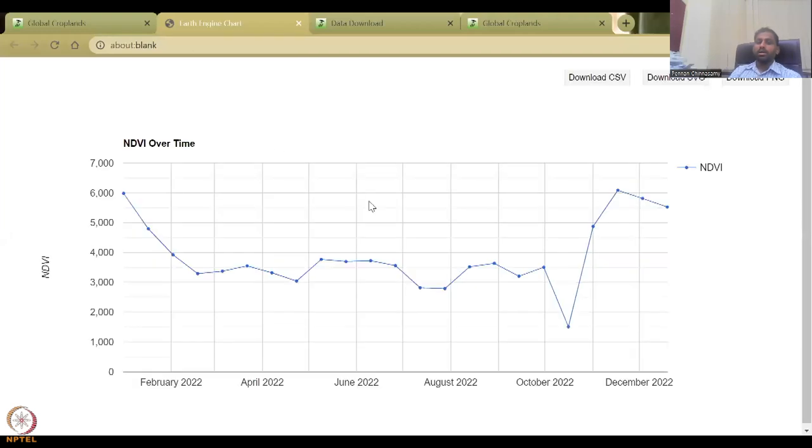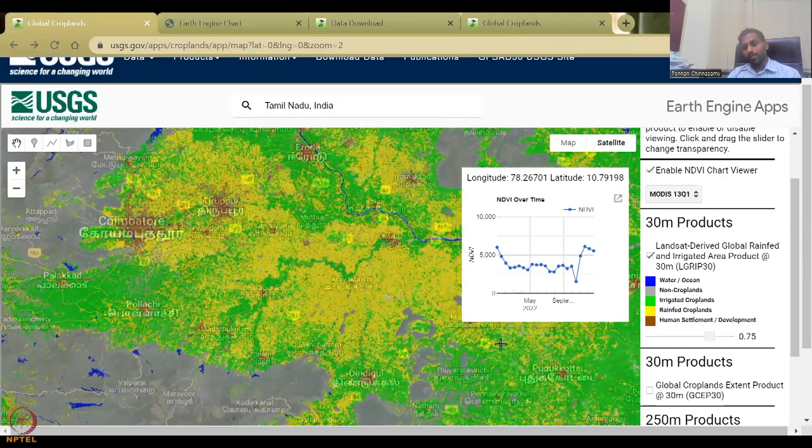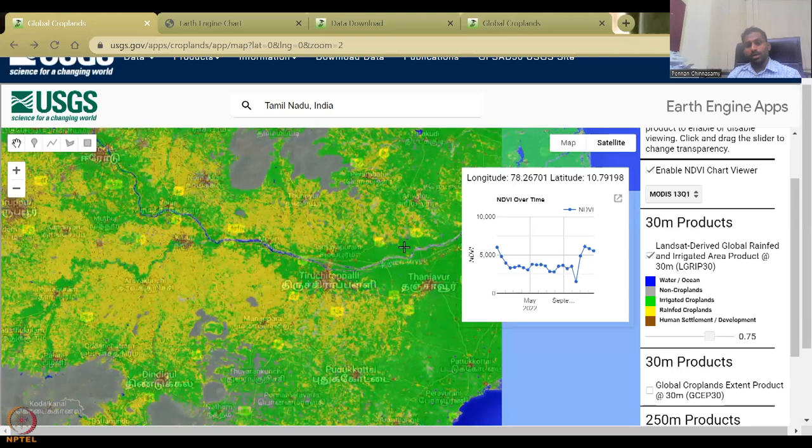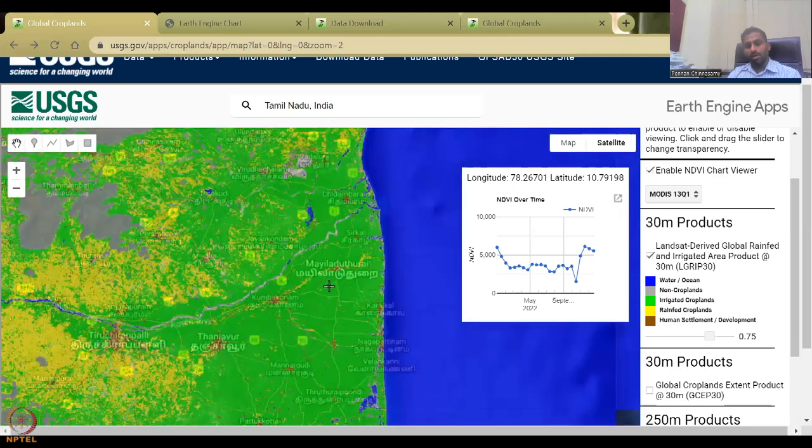I'm just going to make it big. And you could see that the NDVI value goes down from February 22 to December 22, a little bit down, and then goes up almost above the level in February. So in Jan, Feb, there is maybe a good winter rainfall in that region, and so the crops are picking up. Okay, but you can also go to this area and say, okay, these are all irrigated areas.